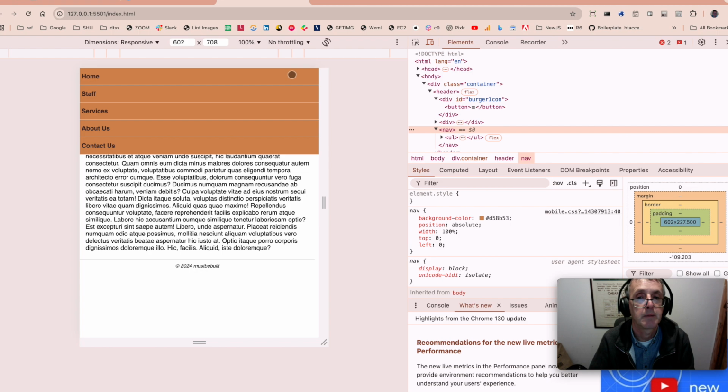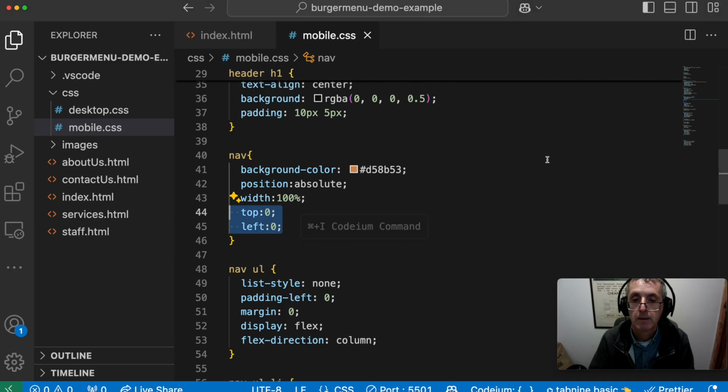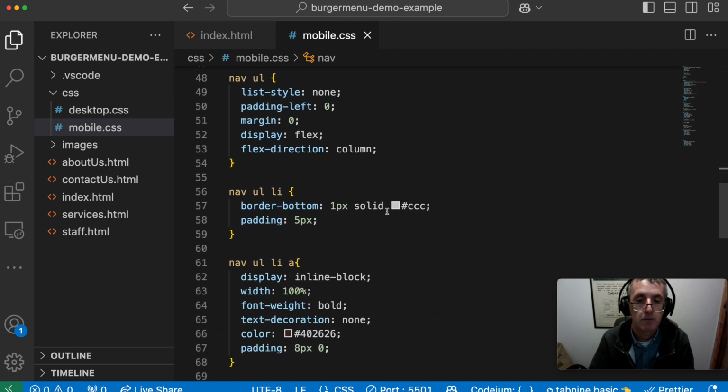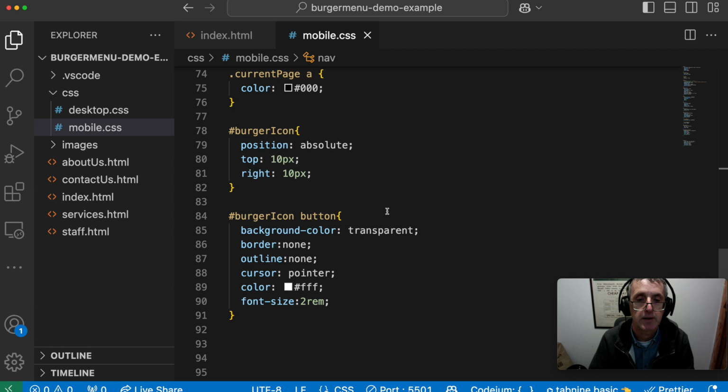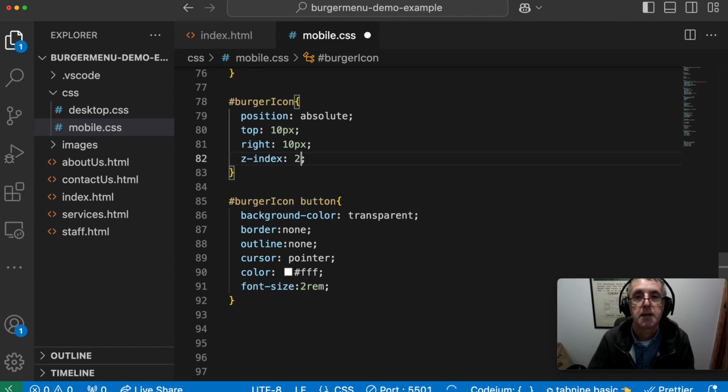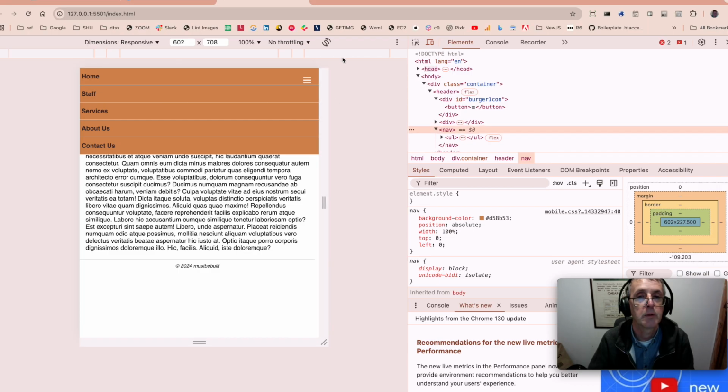Now, you might be wondering, where's the burger menu item gone? That's because it needs to be stacked on top of this one now. We haven't ordered the stack and it's just doing it via the HTML. So we can use an attribute called z-index, and I've set that to 2 in case we need to set something at 1. That should put the burger icon above that.